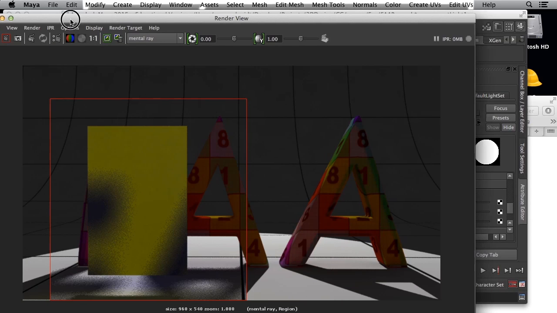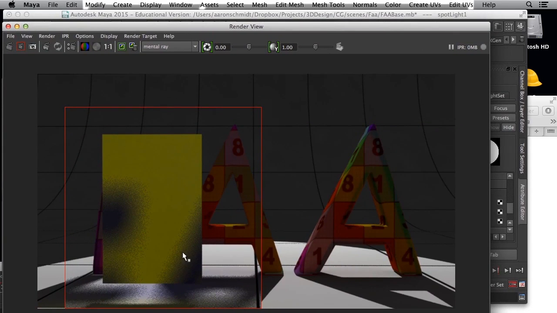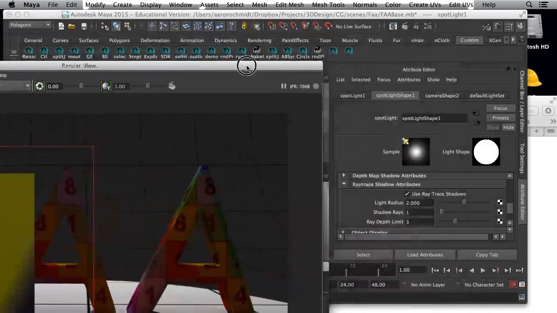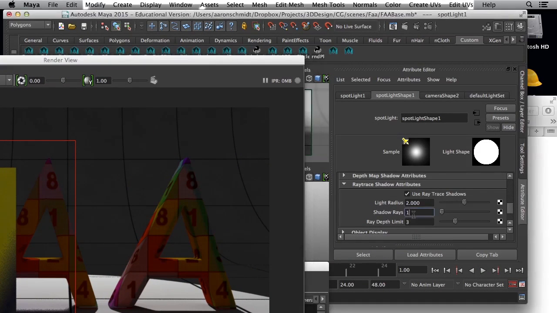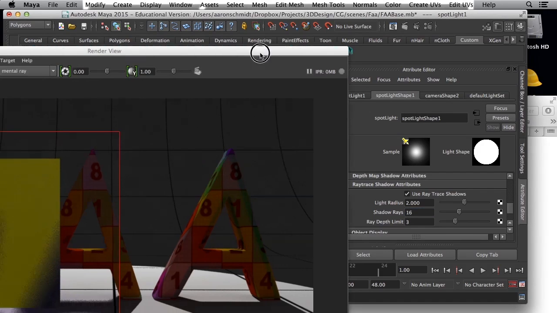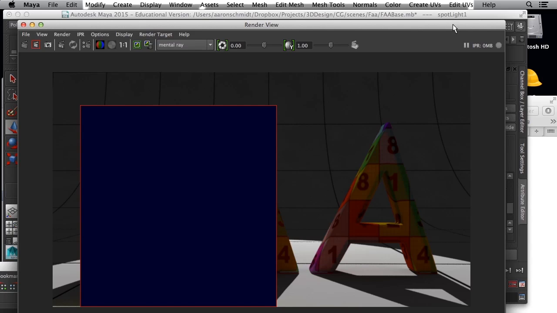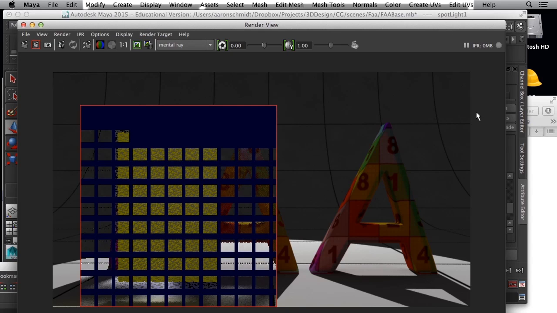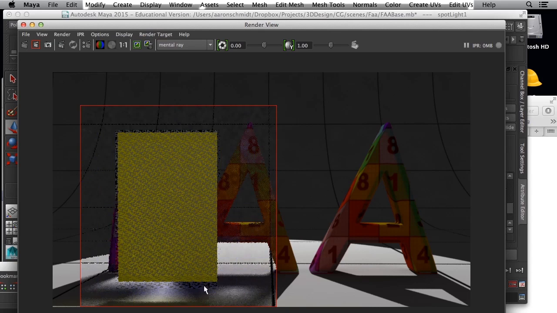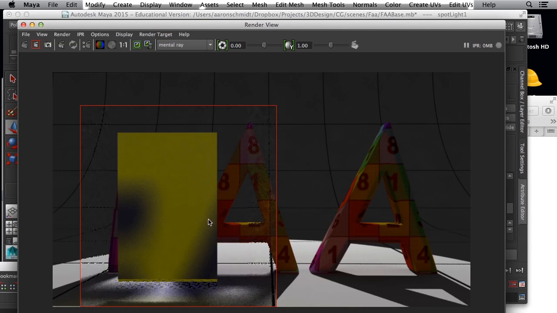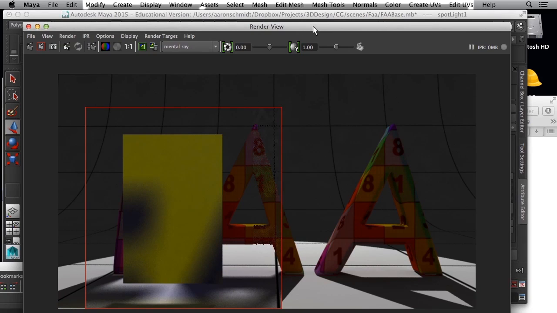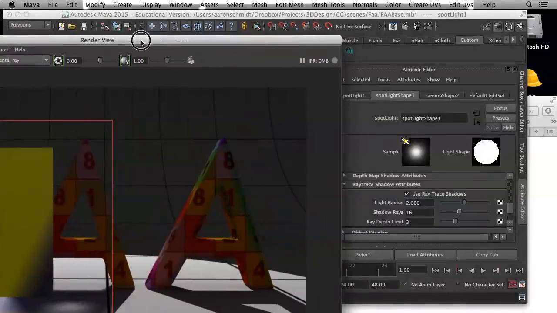Now, if you notice, it's really jittery right here. So if we want to smooth that out, we need to go to shadow rays. So let's try 16 first. The more shadow rays you have, the longer the render. So you want to keep it low if possible, but for the final render, maybe you can keep it at 1, 1, 1, or even 16. And this is looking a little bit better, but it's still pretty noisy.